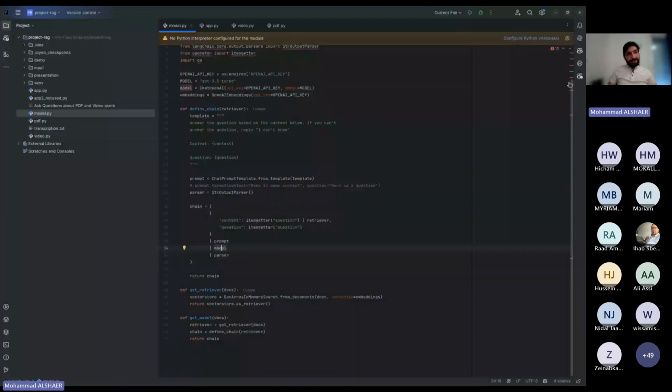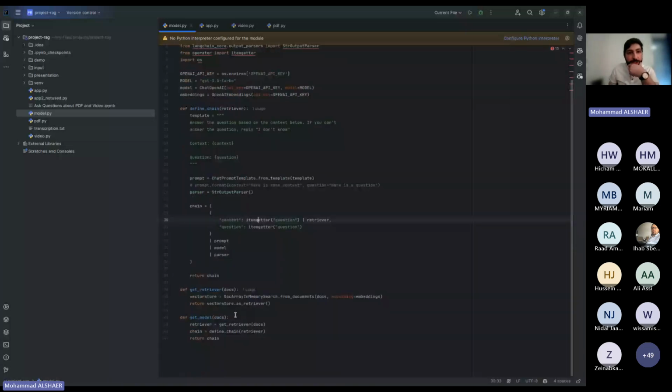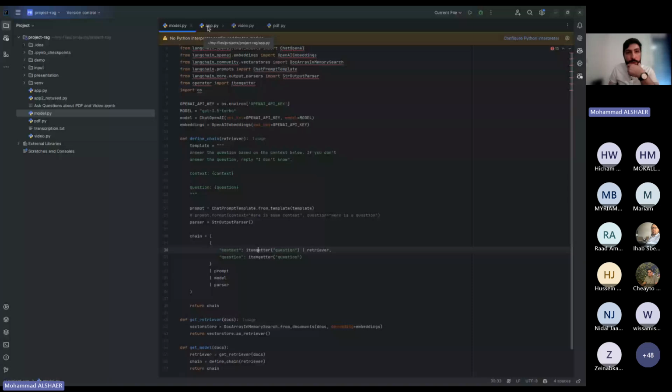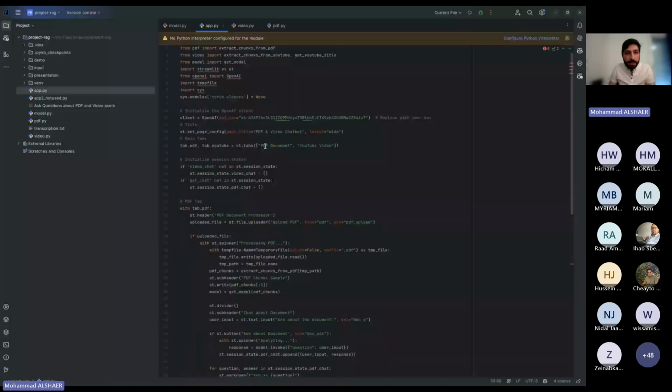Sorry, I'm using IDEA IntelliJ since I'm a Scala main developer, so I do Python, but I still love IntelliJ for my coding. You can see here we have the model, we have app, we have video, we have PDF. We can start from the app since it's a Streamlit app. If someone is not familiar with Streamlit, it's a very easy and nice way to do a POC, or proof of concept, for any model or data science task.